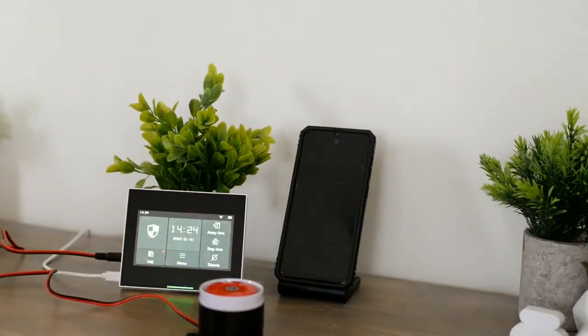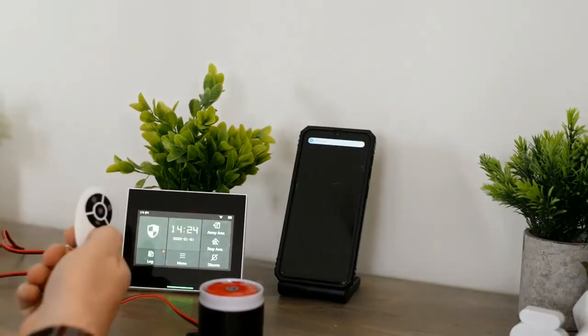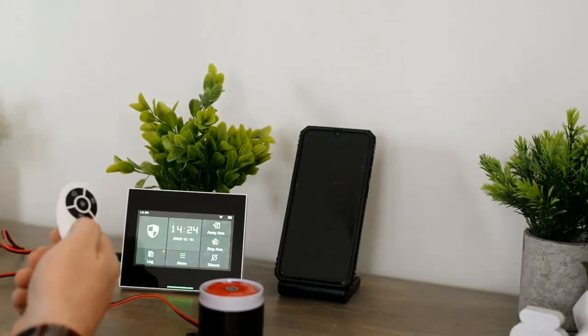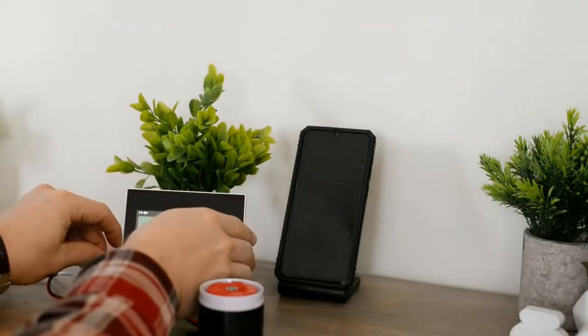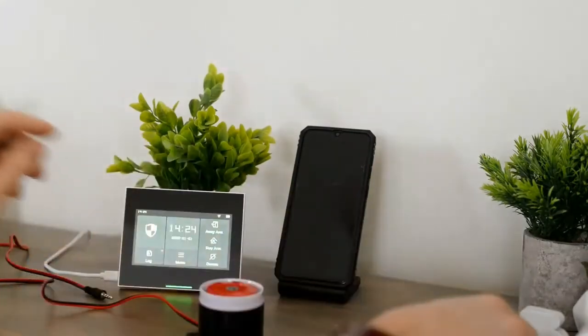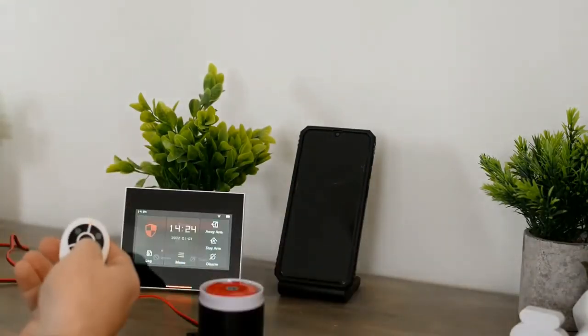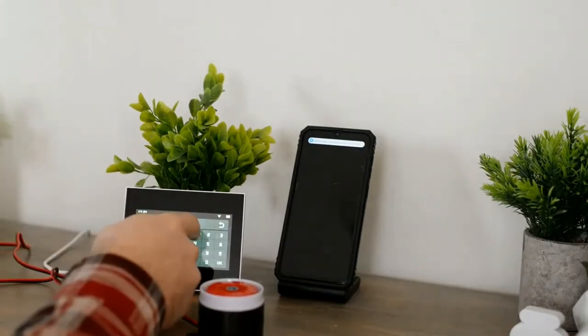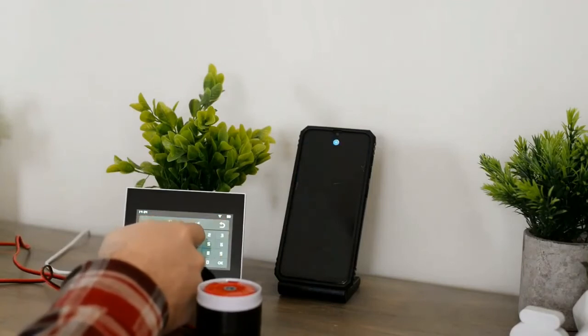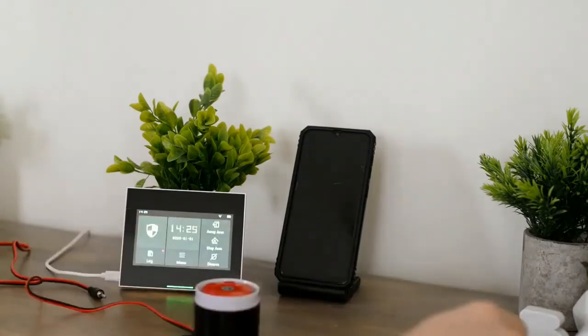System disarmed. Okay, so I just clicked the SOS on the keypad there just so it would go off really quick. But you can see that was really loud. So I disarmed that, and then I'll just show you the regular sound again so you can get that comparison. System disarmed.